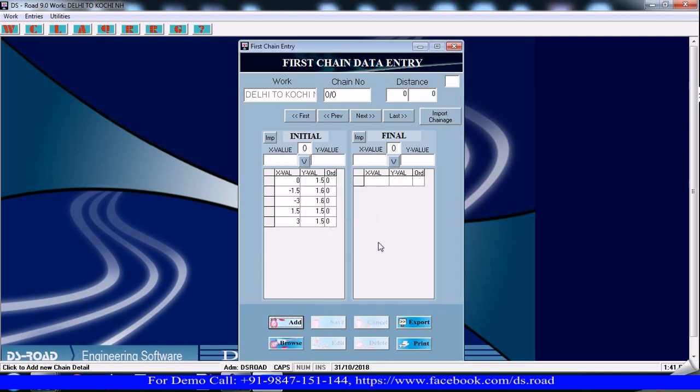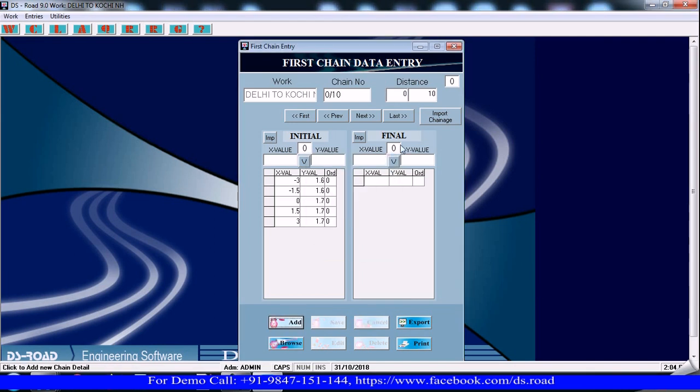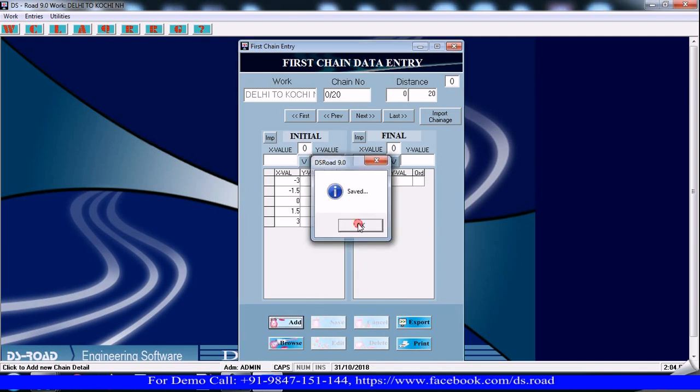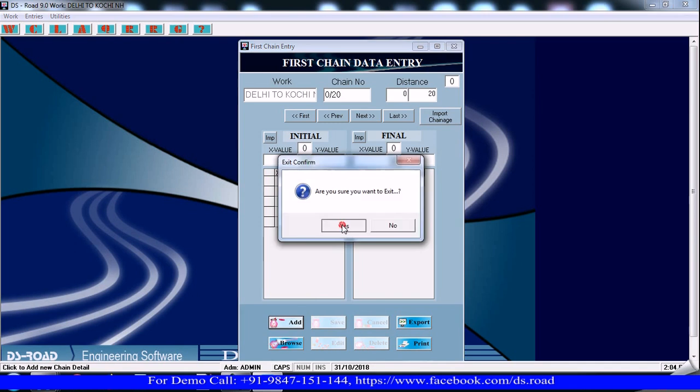Next, again click Add button and give next cross section distance. That's 0 bar 10. Then levels for that also entered. Like this, 0 bar 10 cross section is entered and it's saved. And again next cross section 0 bar 20. All its values are entered here. Again it's saved. Now close this form.